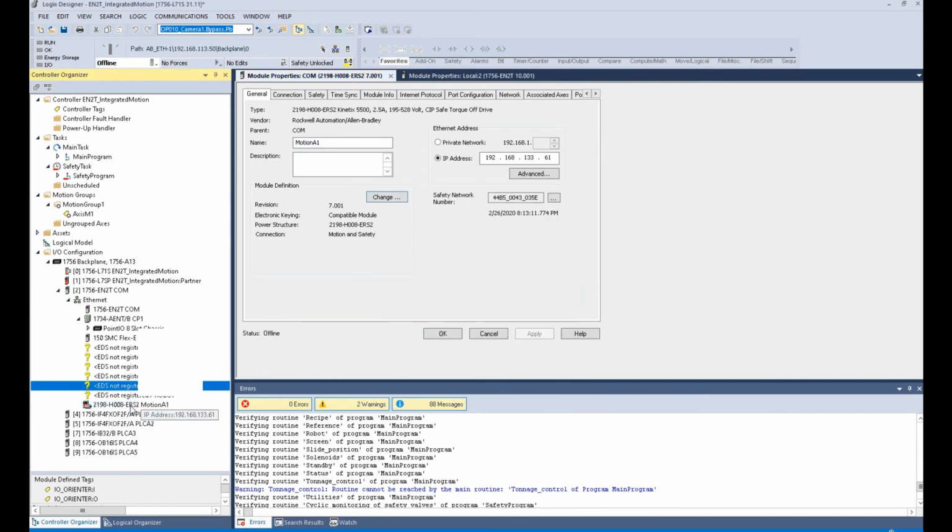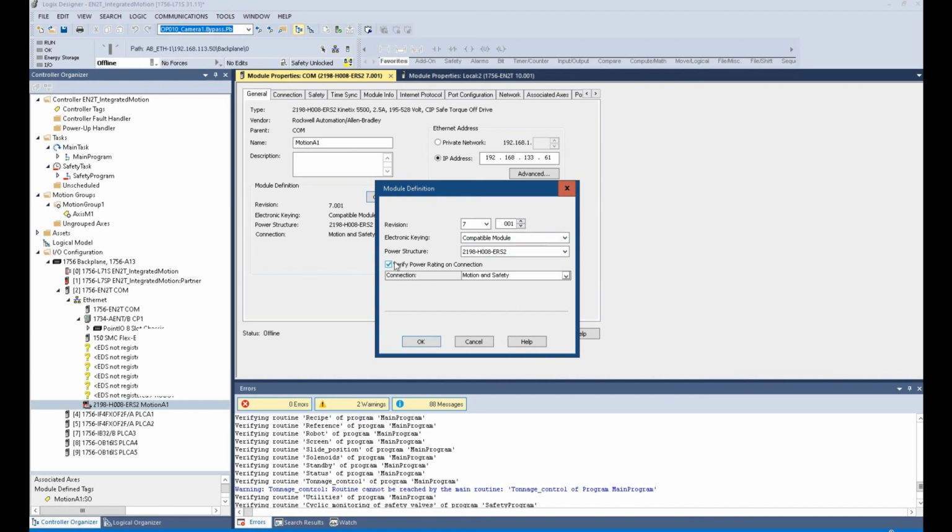Other than this, another important setting, if we go back to the properties of this motion, under this motion definition, we click this change. Double check this connection setting. Currently, this connection setting is motion and safety. Because in my case, this motion drive has the safety function built in, I need to select motion and safety. If the motion system you select just has motion without the safety function, make sure you select motion only. You need to verify this.